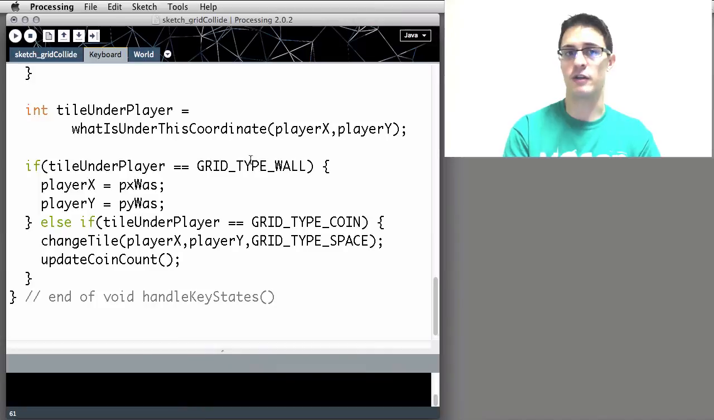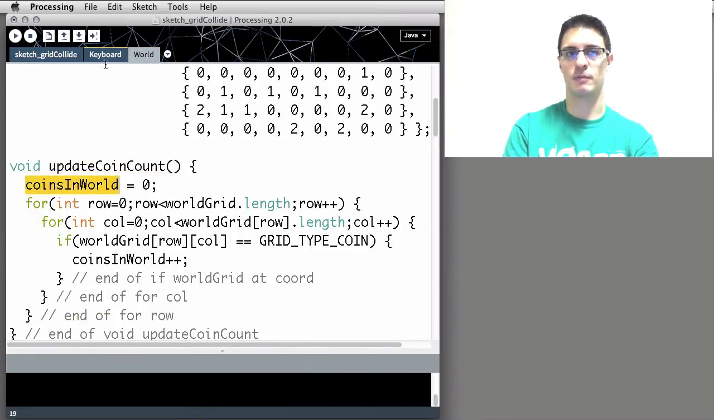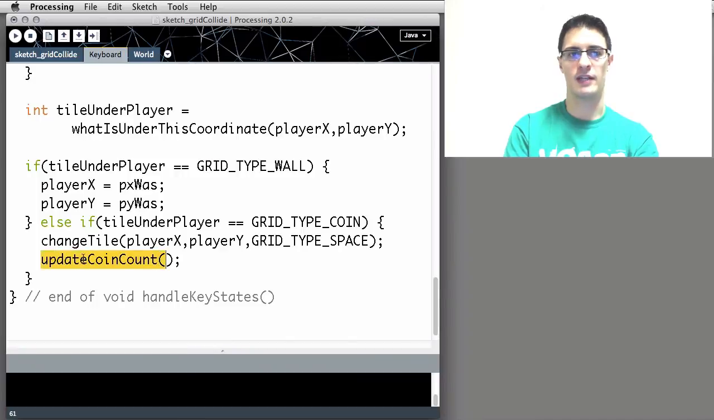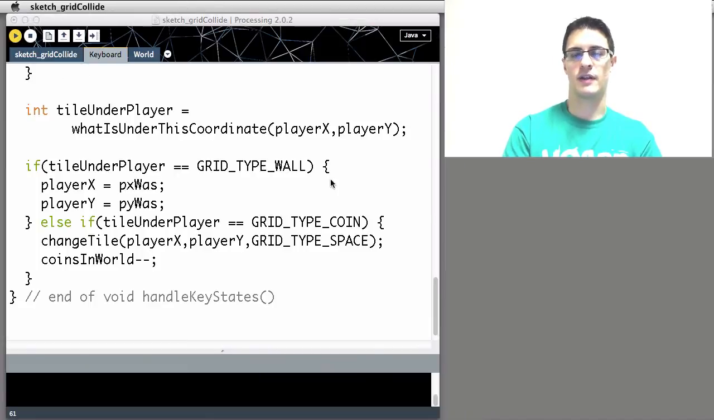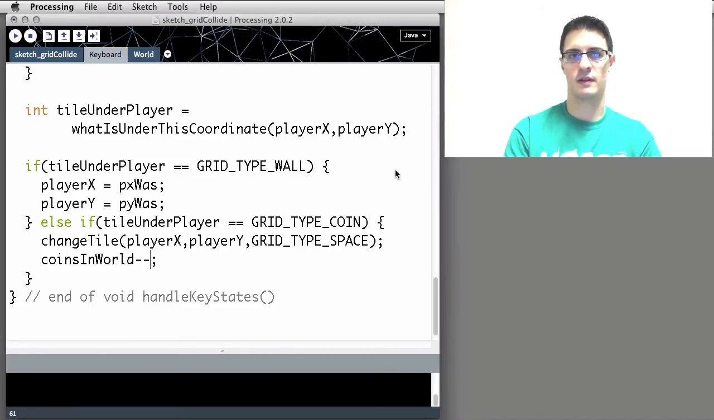But a smarter way to do it, not really that tricky of a way, is we have this coins in the world number already. I can just say coins in the world minus minus, because I know that each time I got exactly 1 coin when this happened. So now that number will count down. 9 turns to 8. Turns to 7, turns to 6.